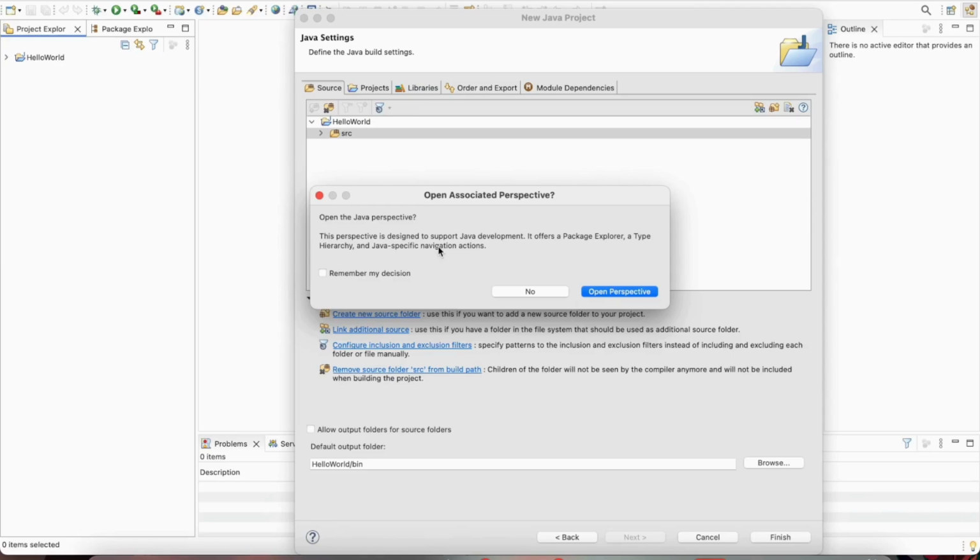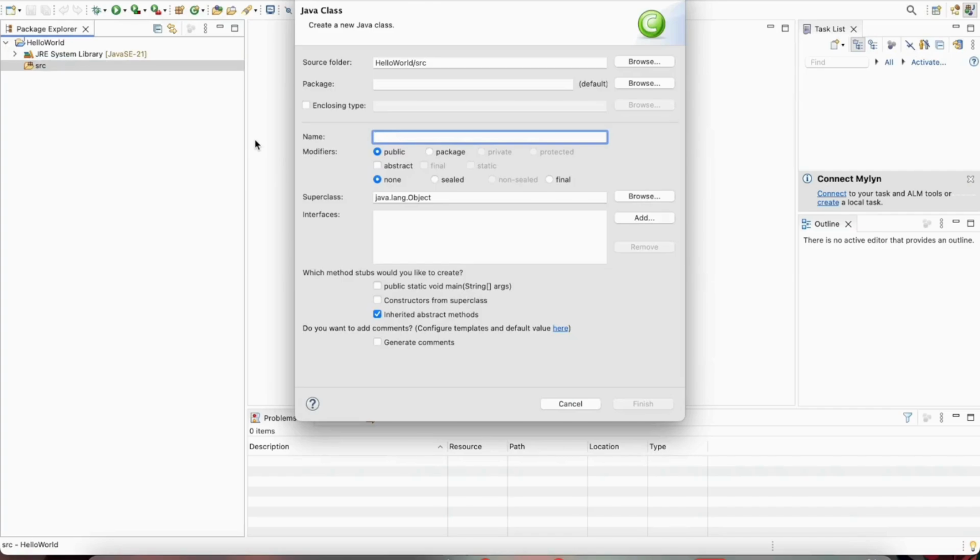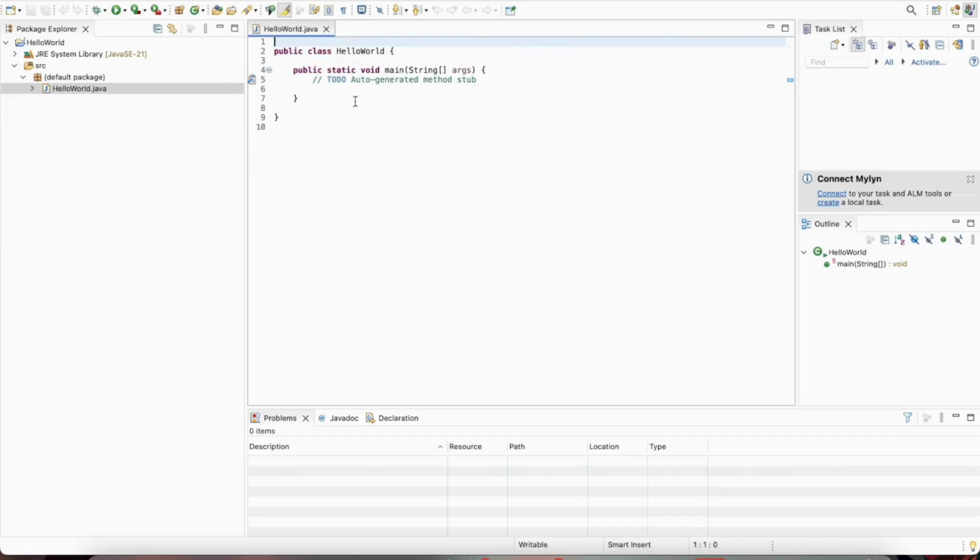Now there are different perspectives available. If you want to open the Java perspective, it has some extra tools and features especially for Java projects, so you can decide to do that, or you can just go with the regular workbench option. I'll choose open perspective, so that means I have a Java perspective open now. As you see, it shows the Package Explorer by default, which is very easy to navigate. Now the next thing I want to do is create, in this src folder, a source file. I'll select new class and name it HelloWorld. I also need public static void main, so I'll select that option and click finish.